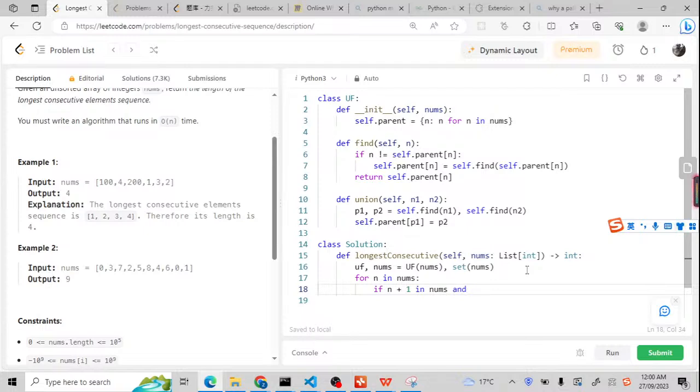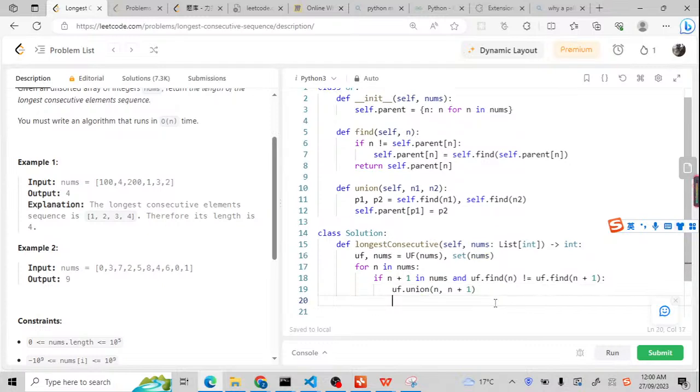And how should I check if they are not connected? I can just use uf.find(n) not equal to uf.find(n + 1). If they are not connected, I'm going to use the union, so uf.union with n and n plus 1. Currently, I've already connected all the components. I just need to check the maximum value.